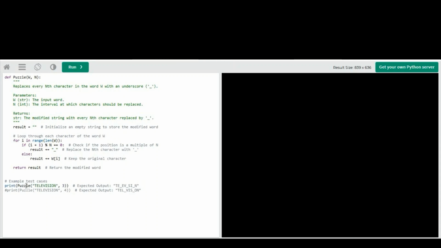first, which has puzzle with television as a string and the nth character will be 3. So the expected output should be every third character should have underscore. So let me first run it. And yes, we are getting the same output, right?